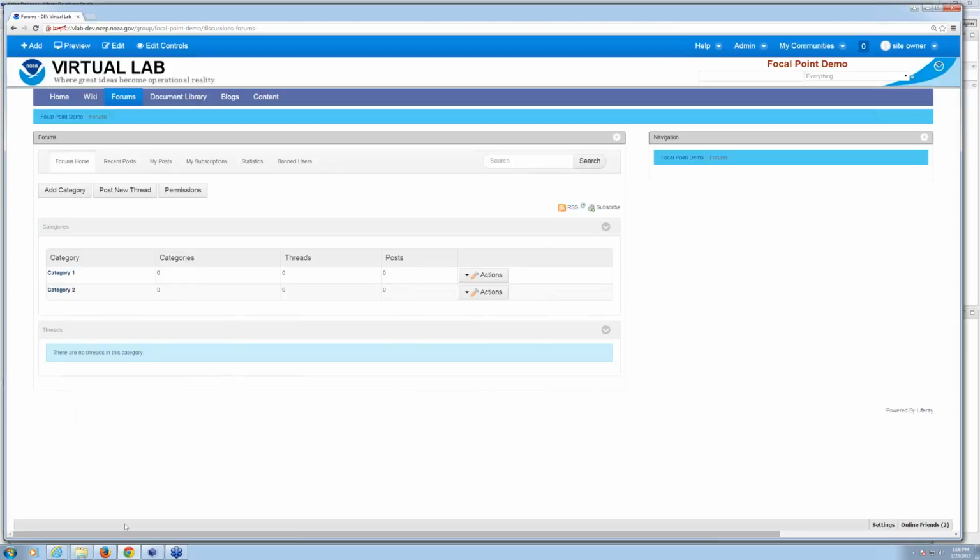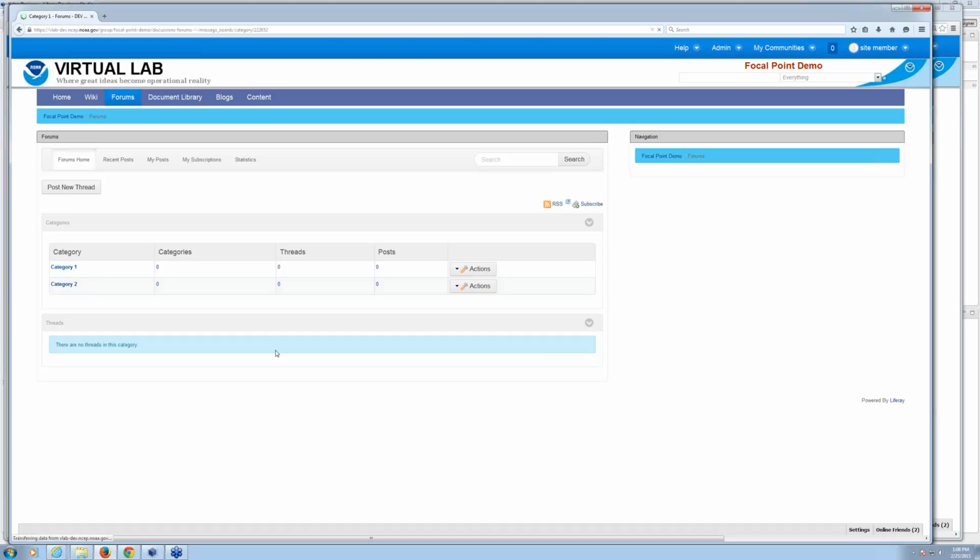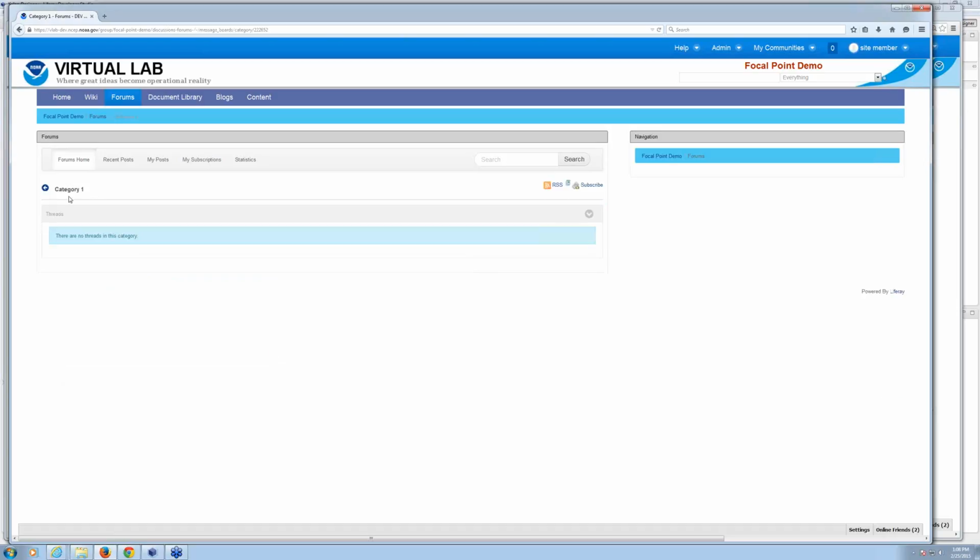now I have another browser session that has somebody that's just a normal site member. So this person is not a member of the team that I selected. And when they go to that forums section and to that category, they don't have the buttons to be able to post a thread or to add a subcategory.